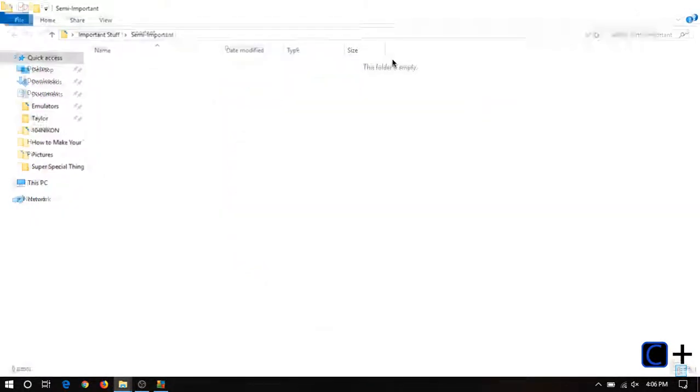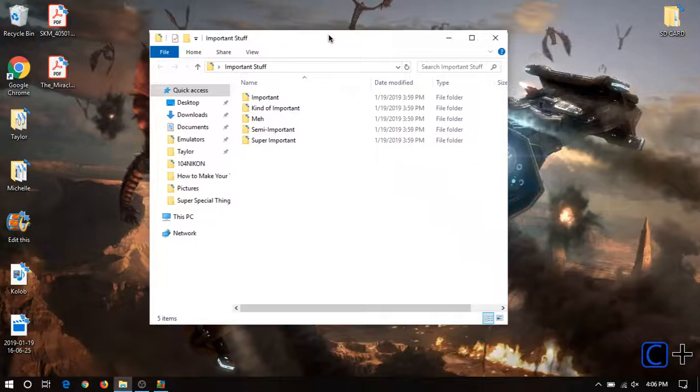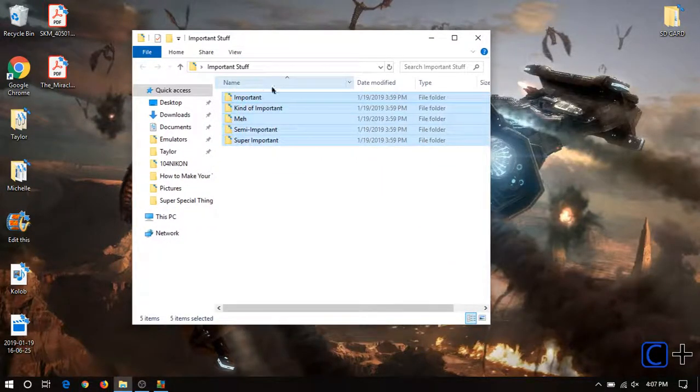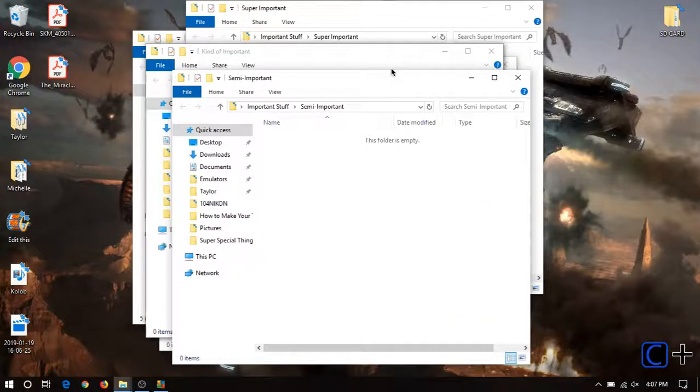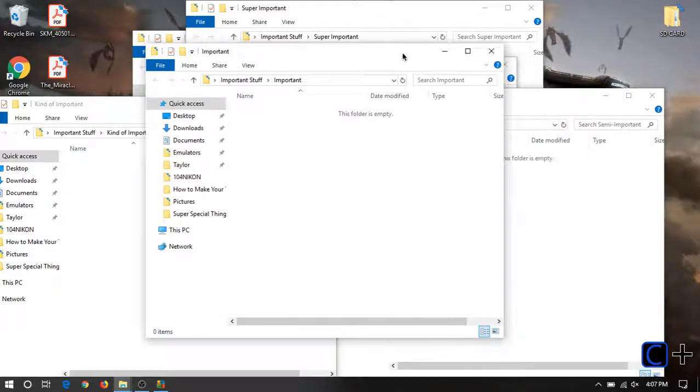This works even better if your first folder is restored because you can select them all, they open, and they all open in little folders so you can kind of see each one. So it's kind of a neat thing.